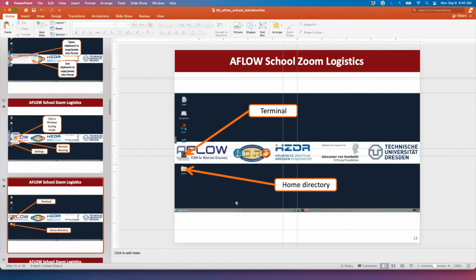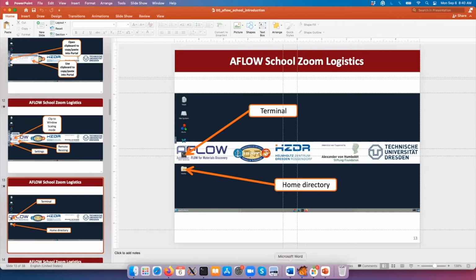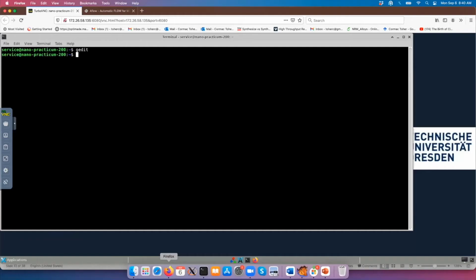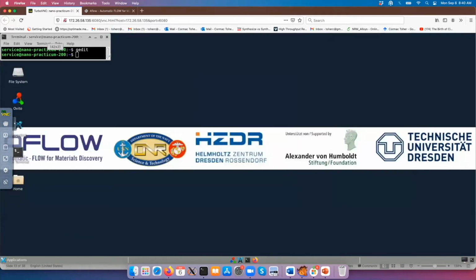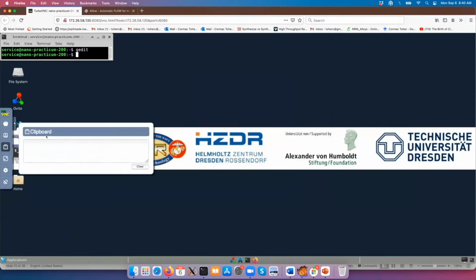So here's the virtual machine I've started. Let me hide this a little bit. You can open and close, toggle this menu by clicking on this tab. So here's the one for the clipboard.